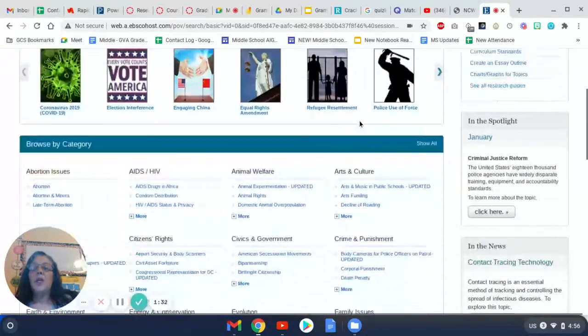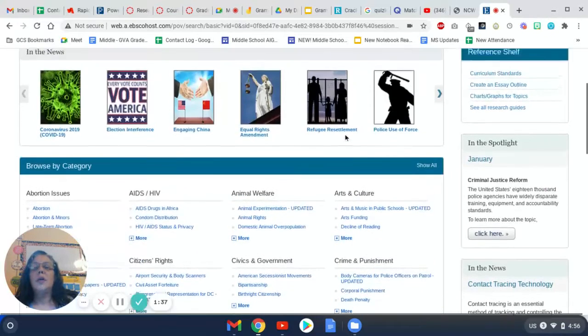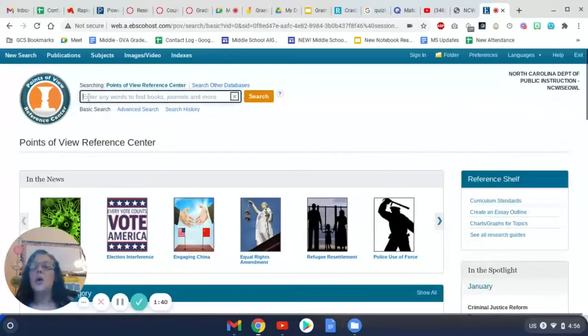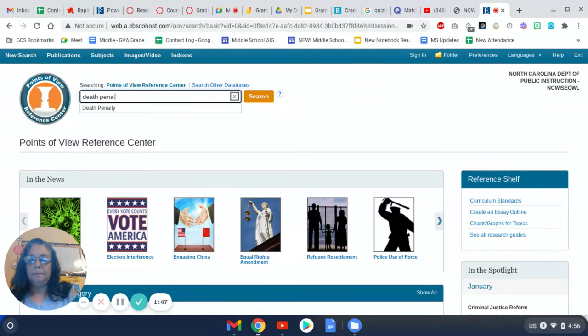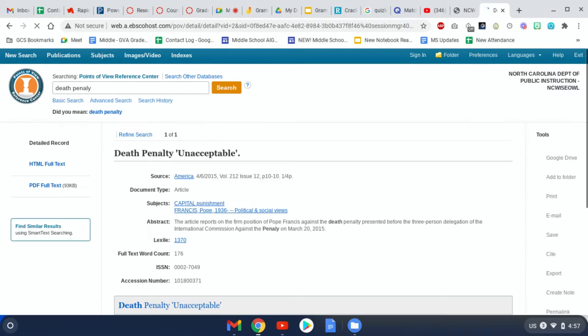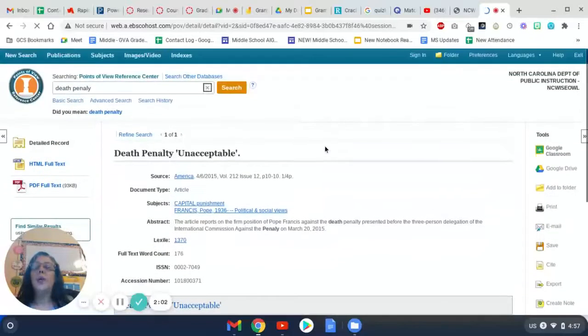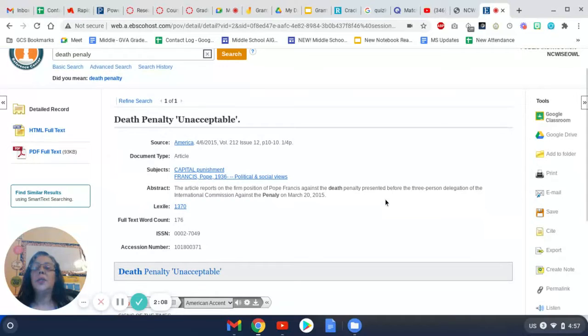They give you all sorts of different topics down here on different issues that there are two sides to. So let's look up a topic such as the death penalty, and then you click search. Sometimes you have to change your search terms and try different ones. This source has only one, so it says one of one. Well, this is one article we could definitely use.